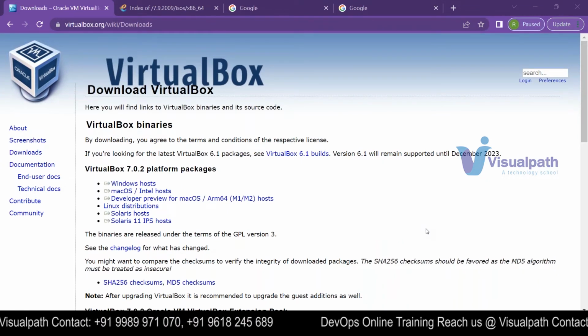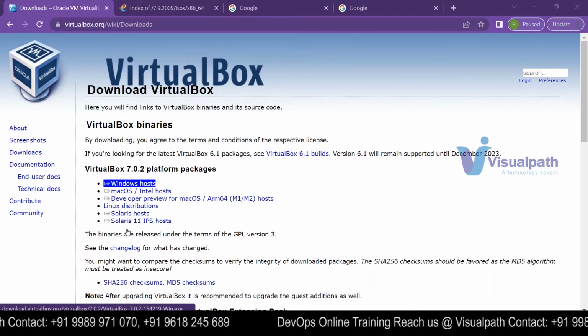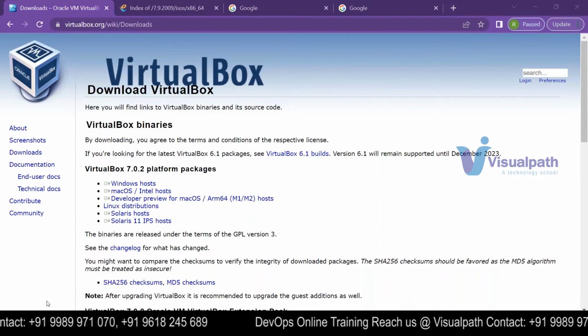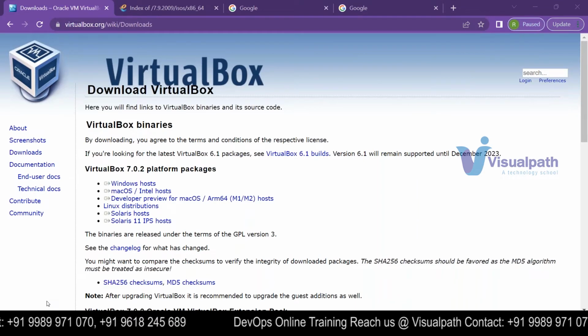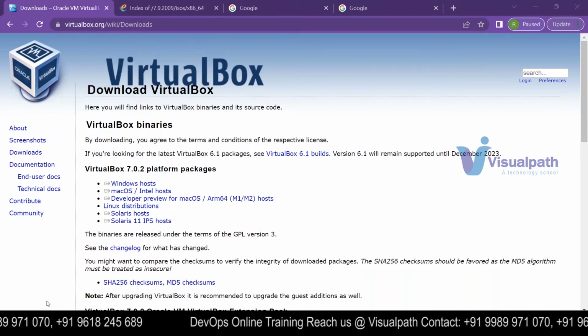What will happen is it will ask you to reboot your machine. So what you have to do is just click this. It will download. Just double click that. Next, next, next, next. Click next 4 or 5 times. It will ask you to reboot. Your Oracle VirtualBox is ready.